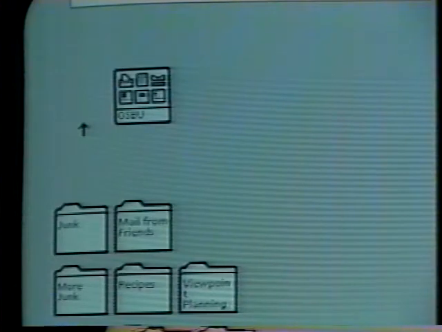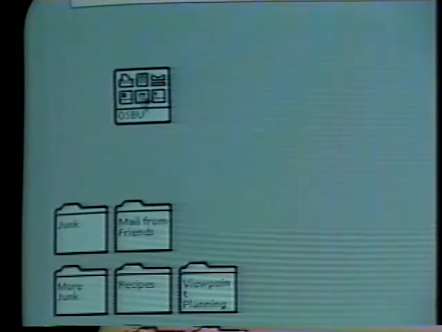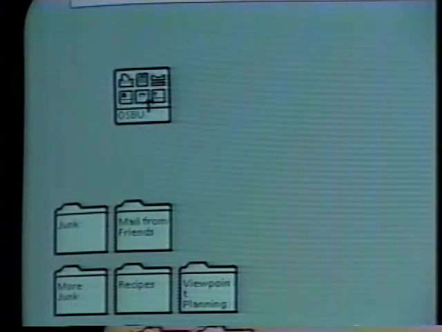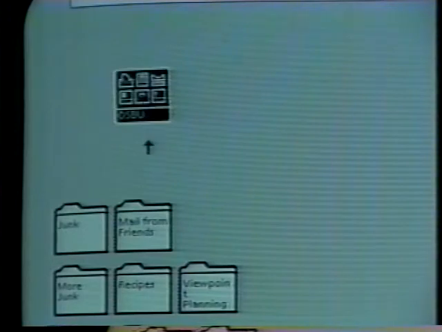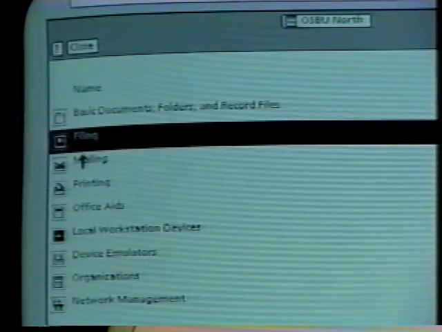Icons are not created, but copied. The source for the user's first icons is the directory. It contains one of every type of icon that the user may use.